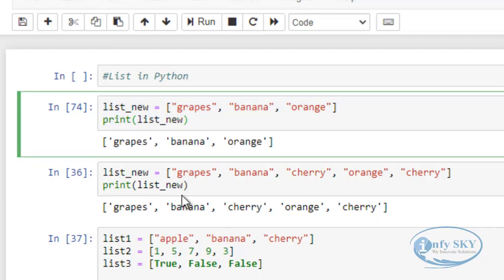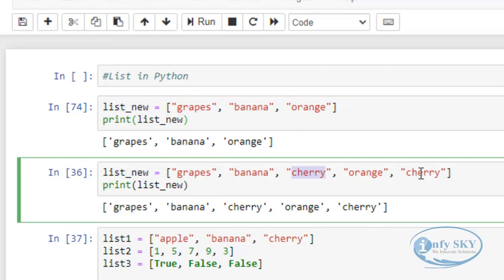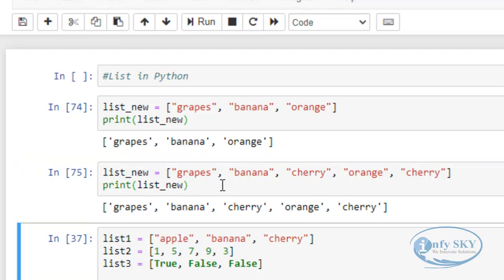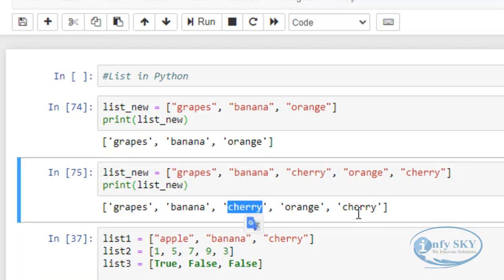Same, you can see here, list will take repeated numbers or words also. Because one more is there, that is tuple, it will not take the same words, but in list it will take. You can see here we have taken cherry, and it is still taking it. If you execute this, it will work, it will show cherry and cherry.